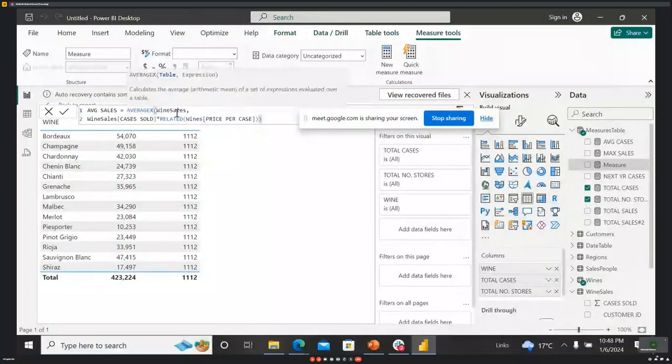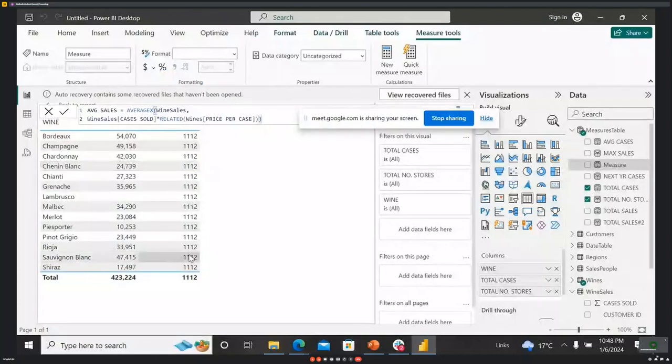So you want to know what the normal average does? The normal average you cannot use on an expression, only on a column. You can get an average of numbers in one column: add all of them and divide by the count. But with AVERAGEX, you get an average across the rows of that wines table based on the expression you've created here.